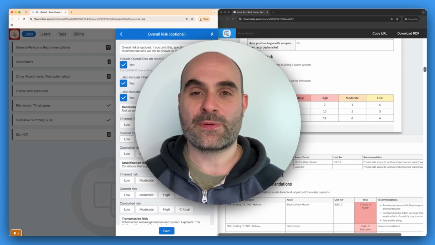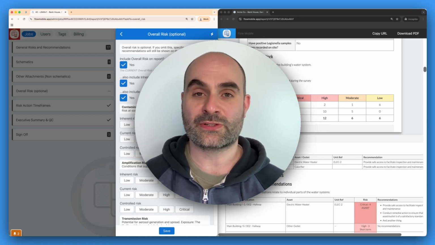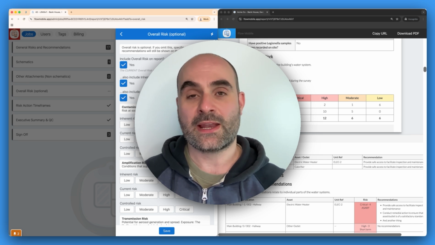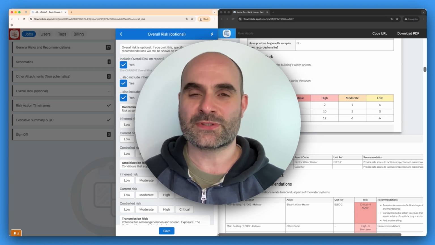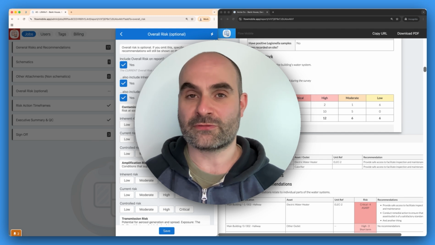So just to recap, you don't have to include an overall risk. If you do though, it's going to appear here at the top of the report in the executive summary, and it's going to give you a single risk score for the entire report. If you don't include it though, that's absolutely no problem. You'll still see the specific risks and the general risks within your report.